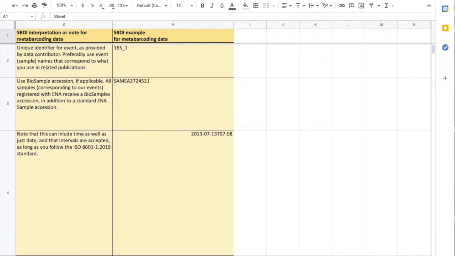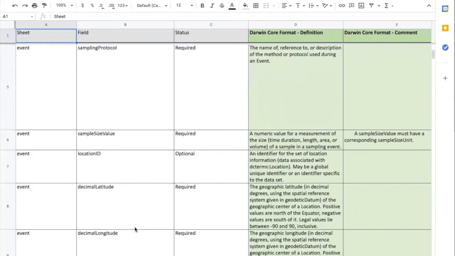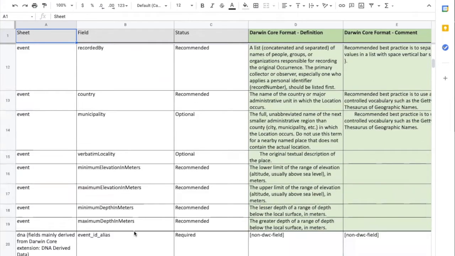So if we go back to the top left corner here, we can read that the event sheet mainly contains fields derived from Darwin Core categories, event, location and material sample. And this just means that the event sheet contains information about when, where and how you collected your material sample.